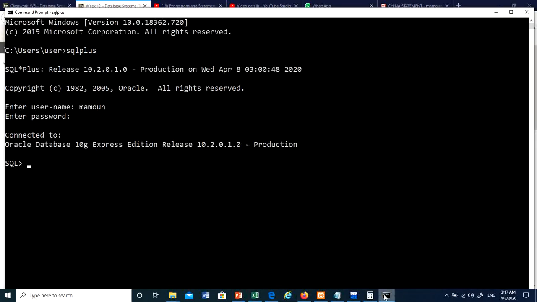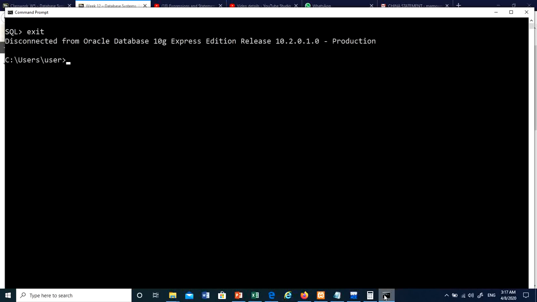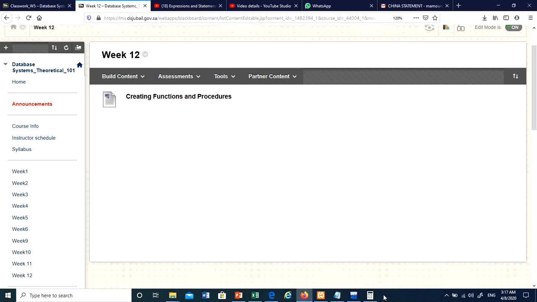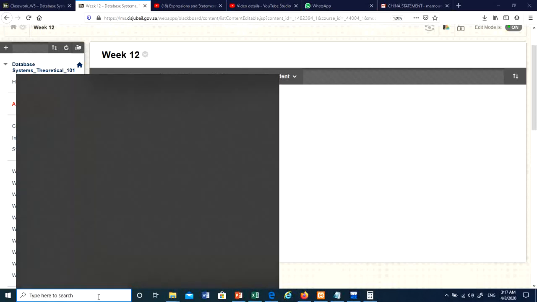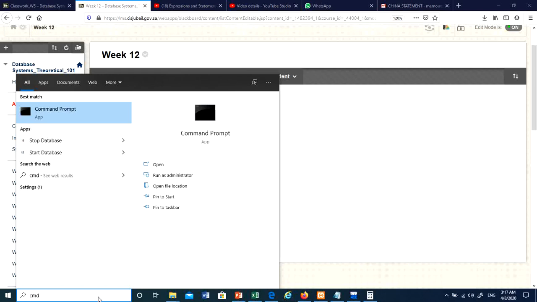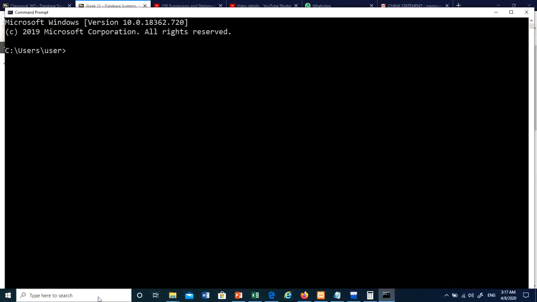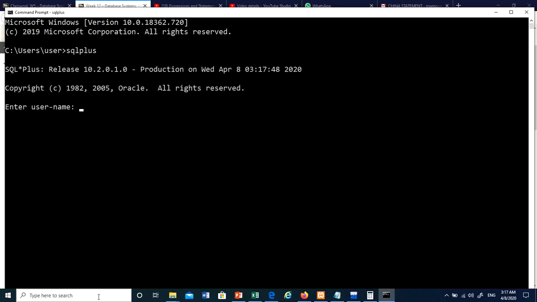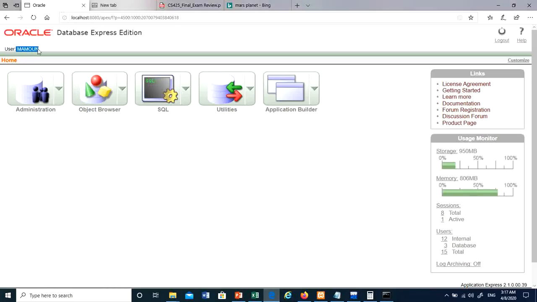Here also I can log into my screen. By the way, you know how to log into the command line, right? If you have the Express Edition installed on your computer, you can type cmd to bring the command line, and then type sql plus and press enter. This will ask you to log in. You can use the same login that you used here. So here, for example, I logged in.